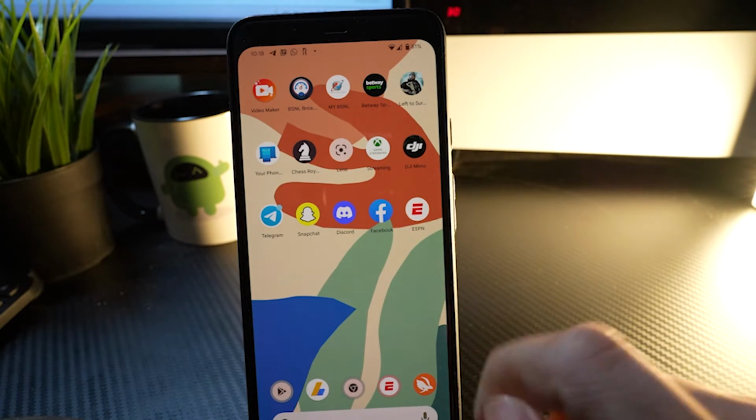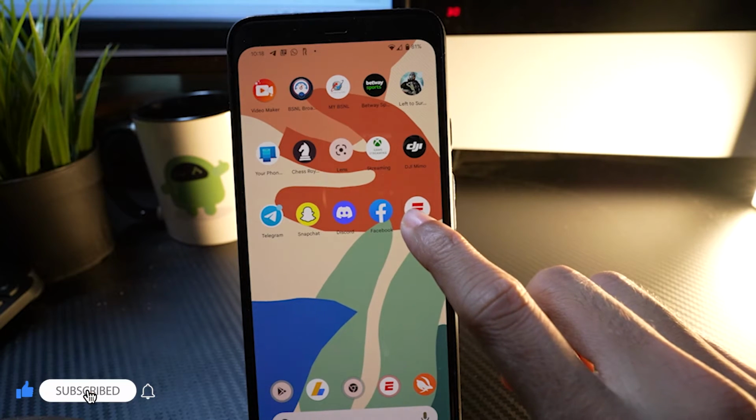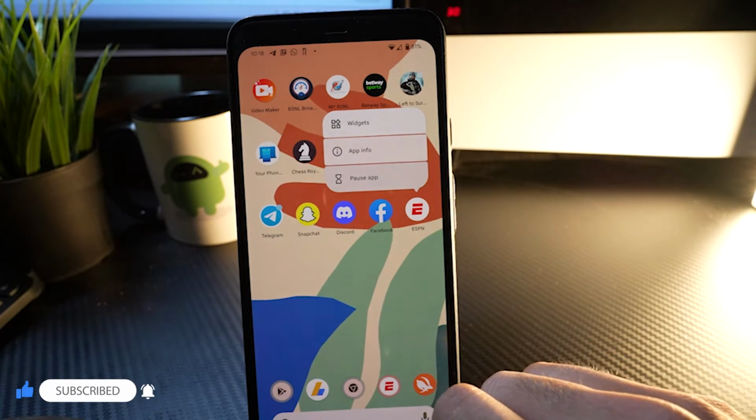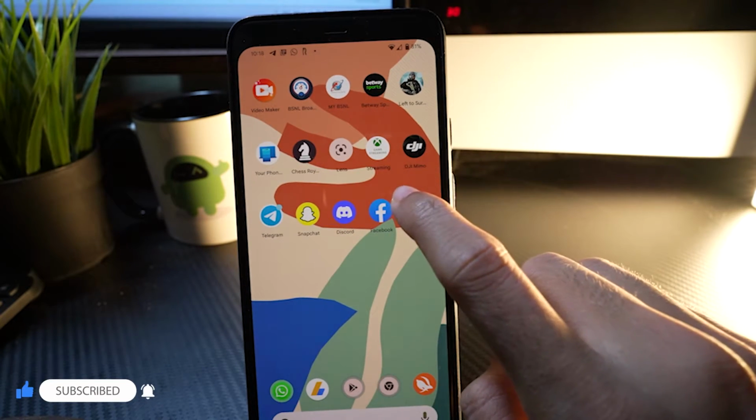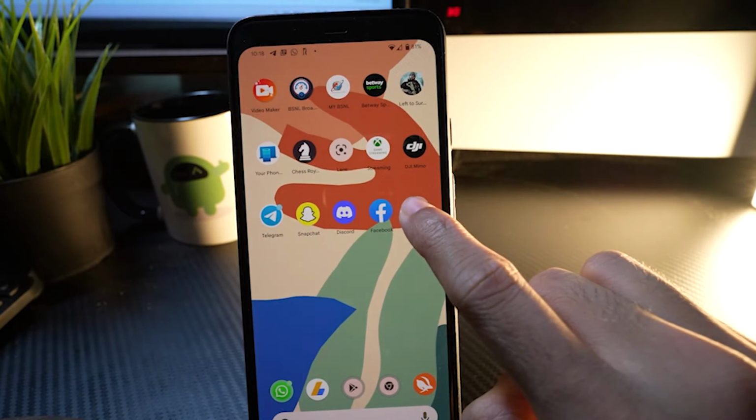There's always the possibility that the problem is caused by a corrupted game installation. If this is the case, then you should just simply uninstall the app, then download and install a fresh version from the Google Play Store.